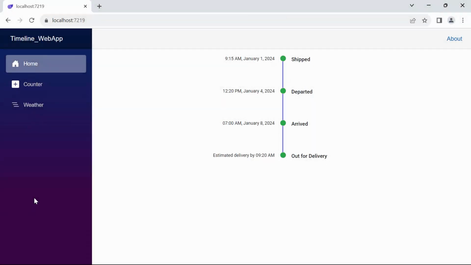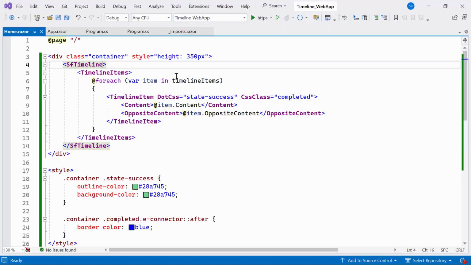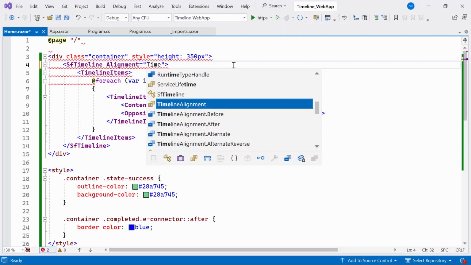Next, I will demonstrate how to customize the timeline alignment in the Timeline component. There are 4 different alignment options available: before, after, alternate, and alternate reverse. Let me explore each alignment one by one. First, I'll set the alignment to before.